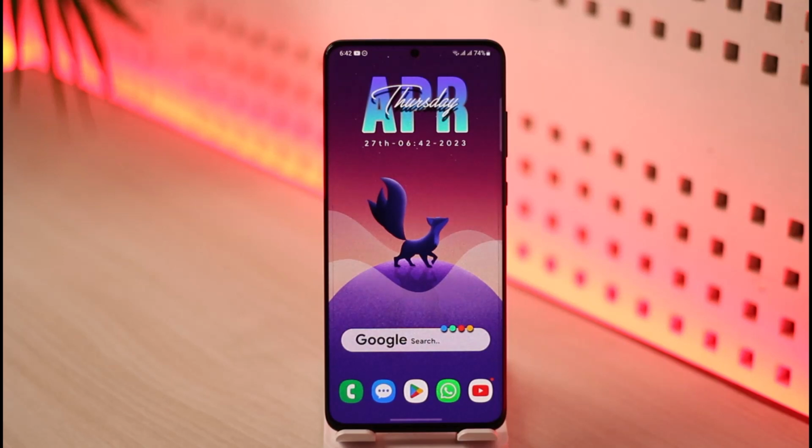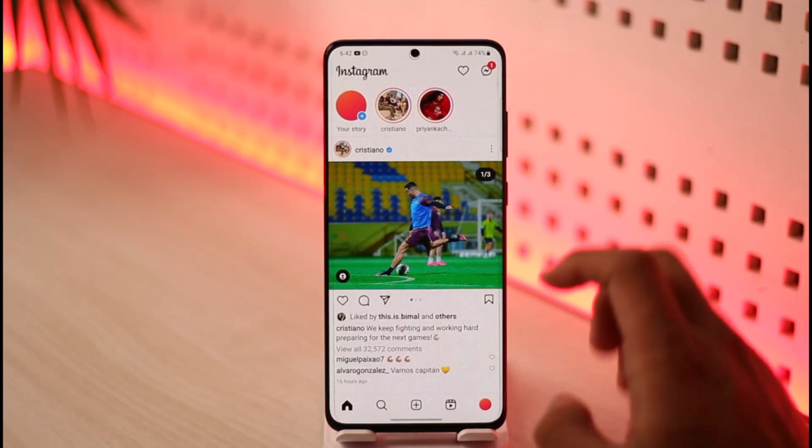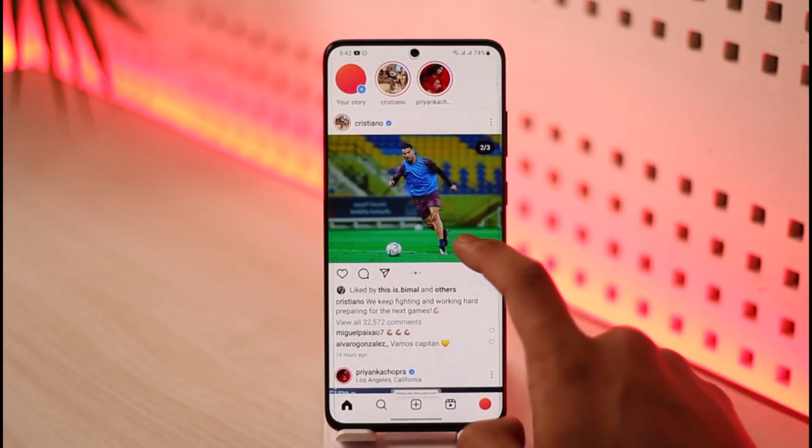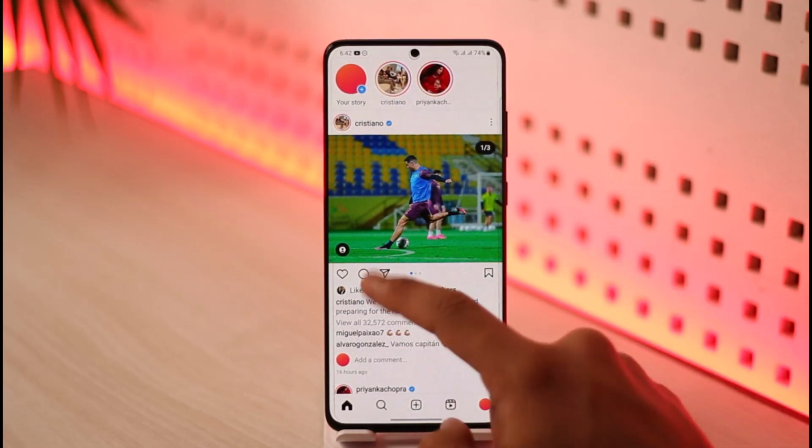In order to share other people's posts on Instagram, all you have to do is simply open the Instagram app like this. Let's say that there is a specific photo or video of interest that you want to share. There are many ways you can share it. For that, just tap the DMs icon.